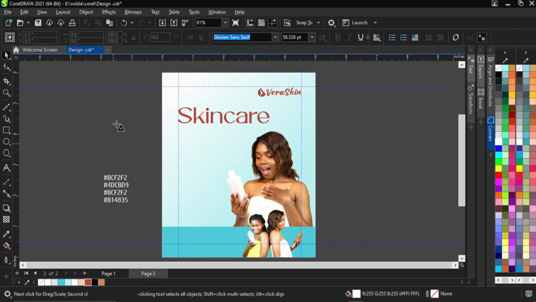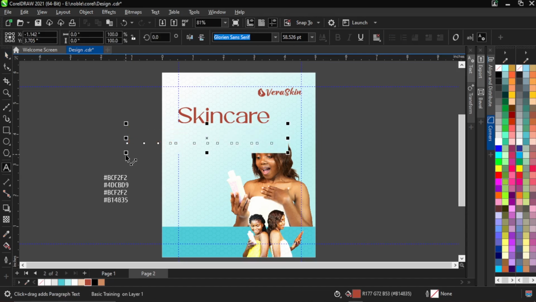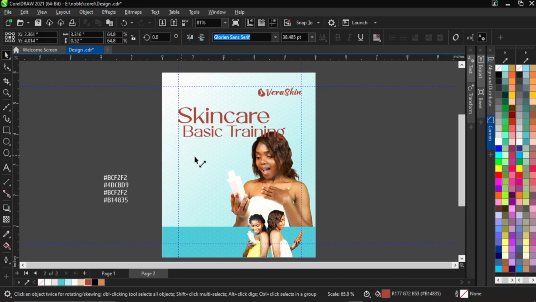I don't know why it's slowing down. So Control V is to paste. Okay, now we have our basic training. So we're going to reduce it. Like reduce it. Something like this nature.